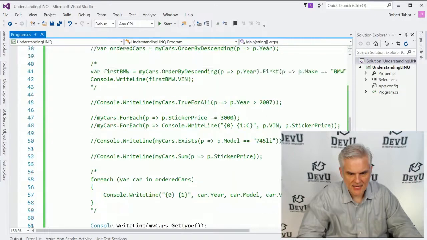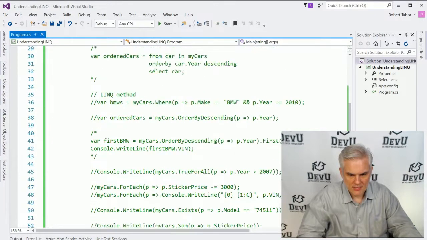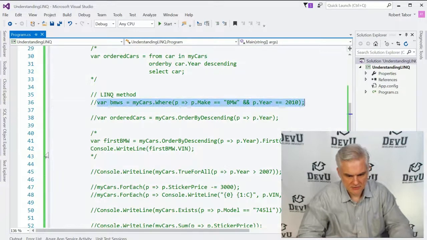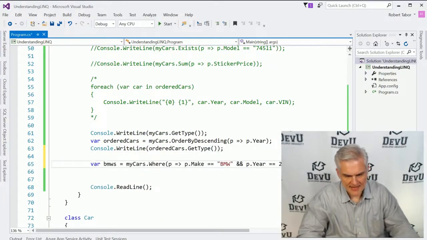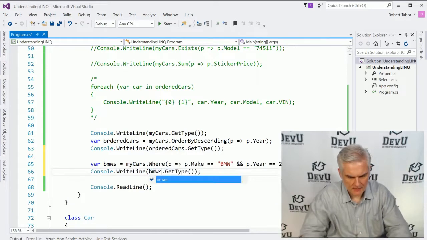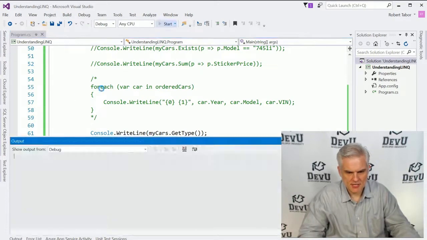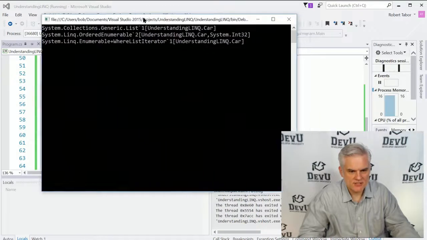How about just a regular old where statement? So let's do that. Let's copy that and see what the data type of that is, and then do the same sort of thing here, where we're going to see what that is. Let's go ahead and run the application again. All right, here's this third one.